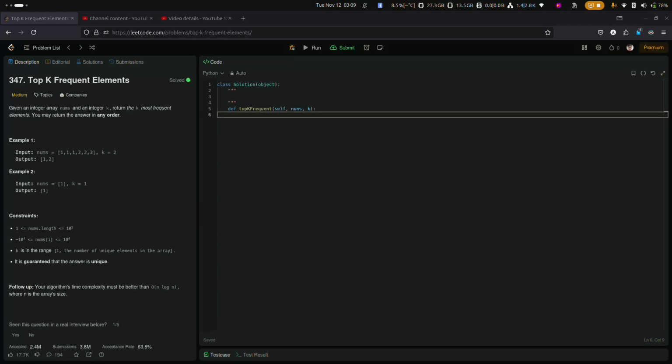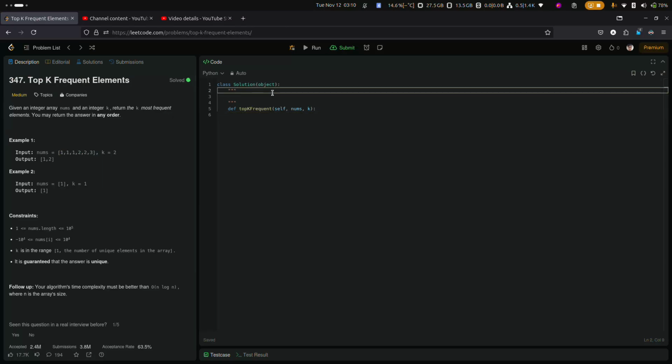Cool. Let's start with the solution for this problem. How can we solve this problem? Obviously we have to find the top k most frequent elements. There's nothing written over here that the elements are in sorted order. Since we can see in this example it is sorted, but it is not ensured that it is in sorted order. So what we can do is use a brute force approach.